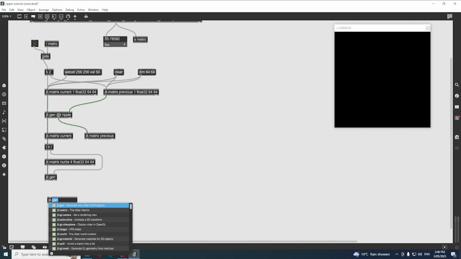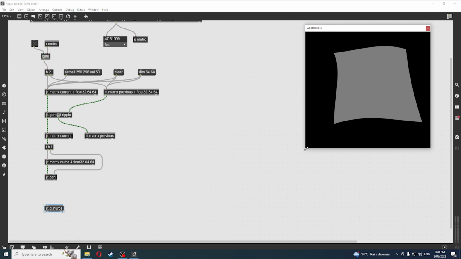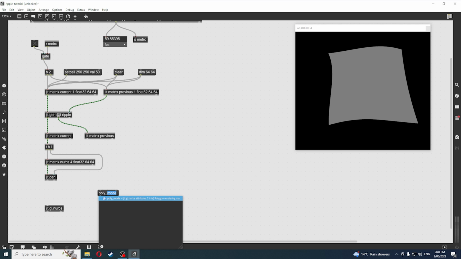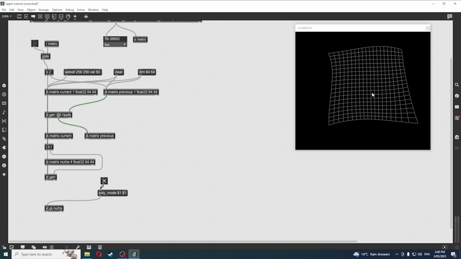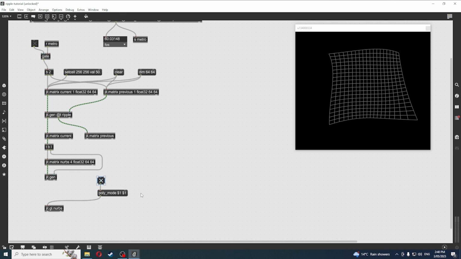Finally, we can create our NURBS object. As you can see, it automatically generates a random NURBS surface. Essentially, this object creates a three-dimensional grid of splines, which smooths our input data. If we change the poly mode to grid and show the control points, we can get a better understanding of what's going on. As you can see, the NURBS object is smoothly interpolating between the control points to get a smooth surface.